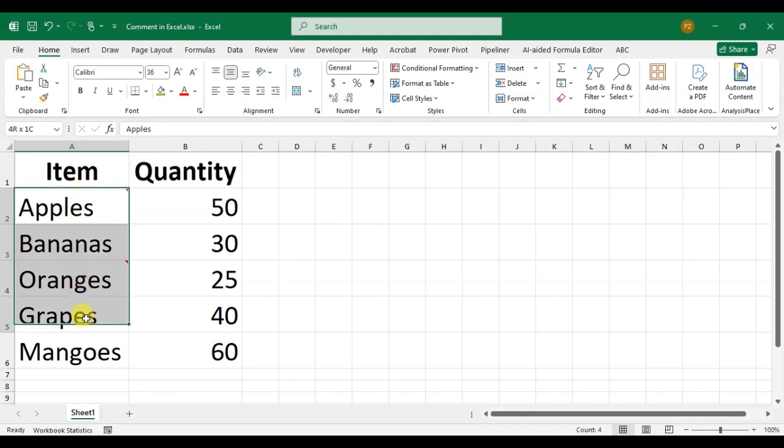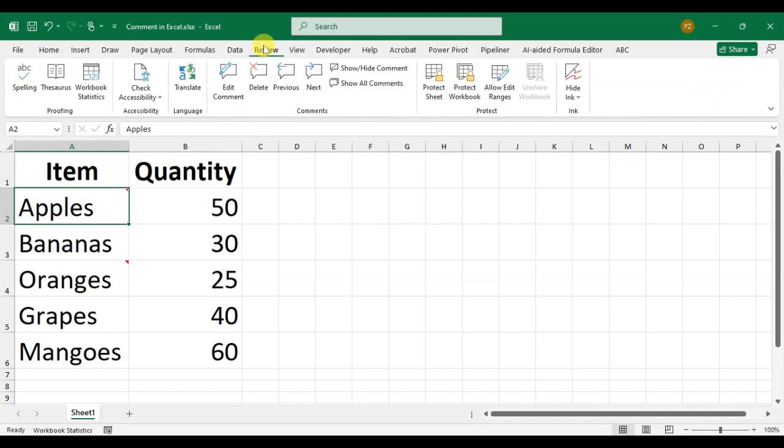Simply select the entire column. You can select them one by one also. So I select the first cell, Apple. Then go to the Review tab, and in the Comments group there is a Delete option. Just click on it, delete, and that's it.